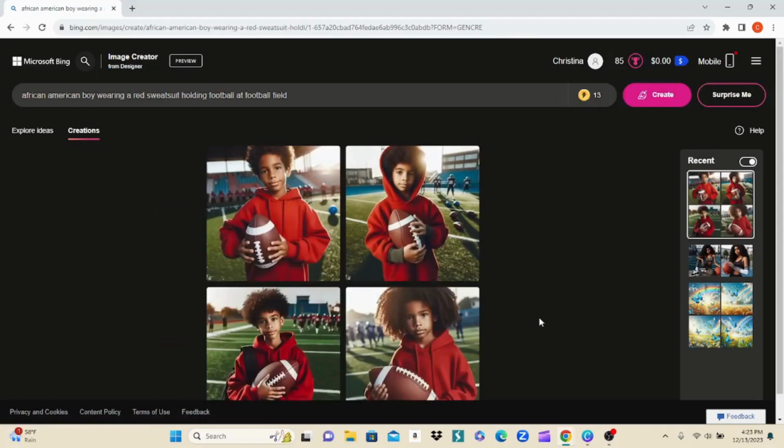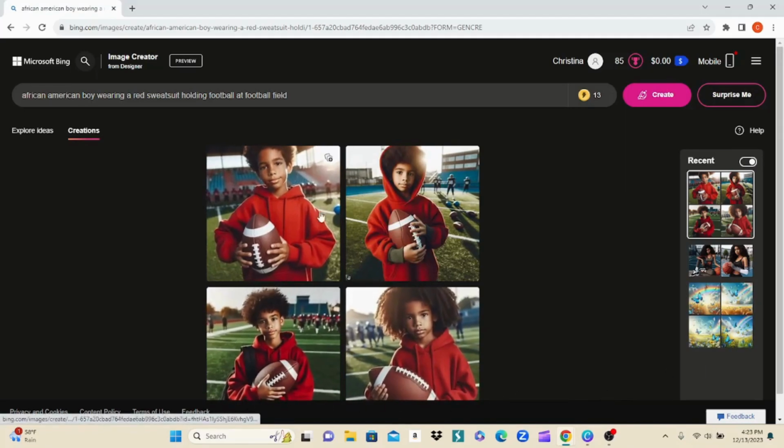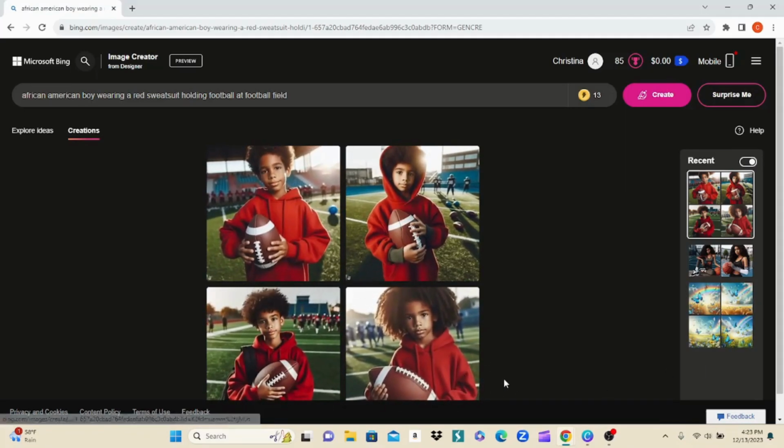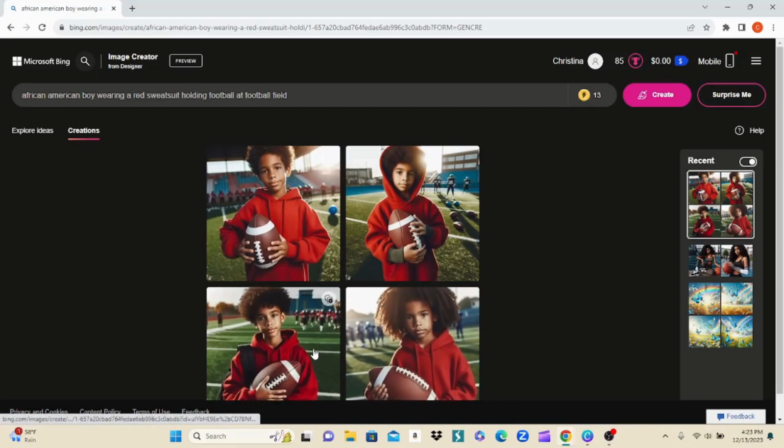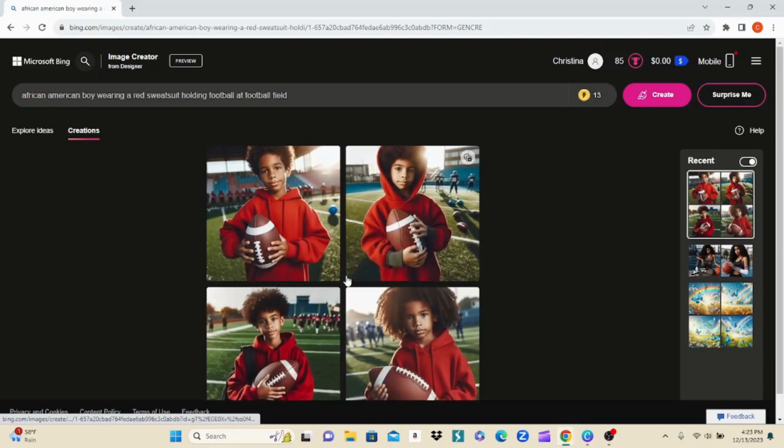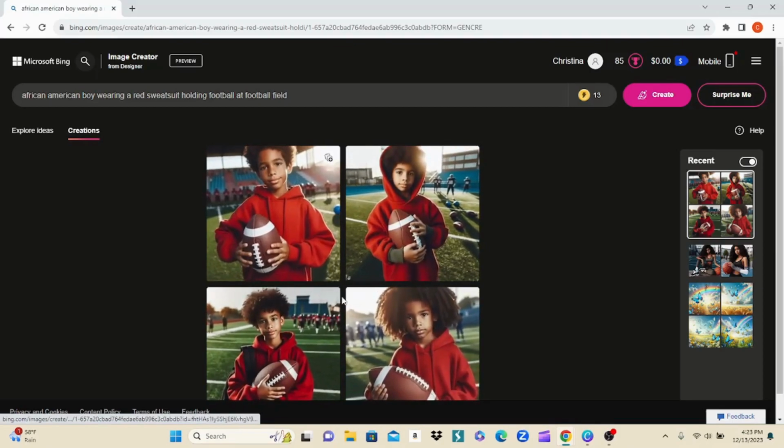And there's another tip that says use camera angles in your prompts. This one turned out really well too. I like these. Those are pretty cute. And then we do have our football fields in the back. They're holding the football as we said, and he has on a red sweatsuit. It gave us 4 different images to choose from. Let's click on one and see what happens.